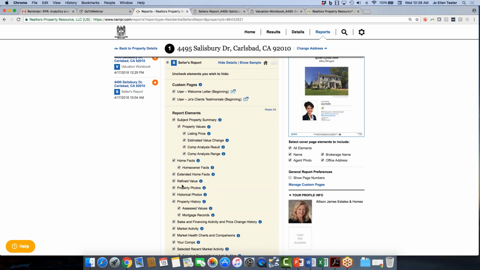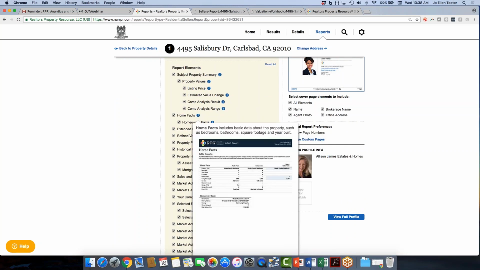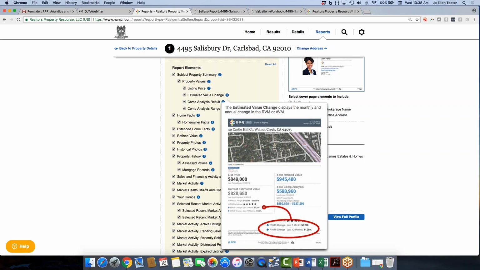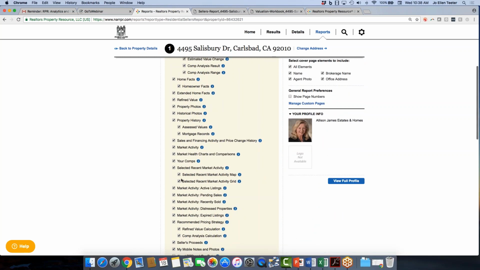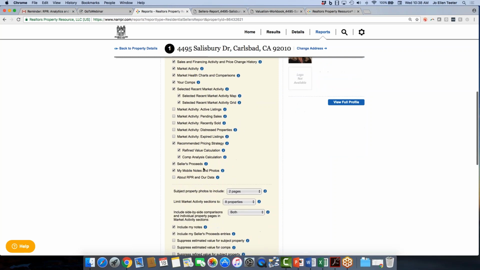All right, again, select the private pages that you want. You can hover over the little information bubble and it will show you what that page looks like. Uncheck any boxes that you don't want to include. Let's say I don't want to include the market activity report, so I'm going to just uncheck those boxes right there. Or I can do the recommended pricing strategy here. So again, select what you want or you don't want. I want to include the seller's proceeds.